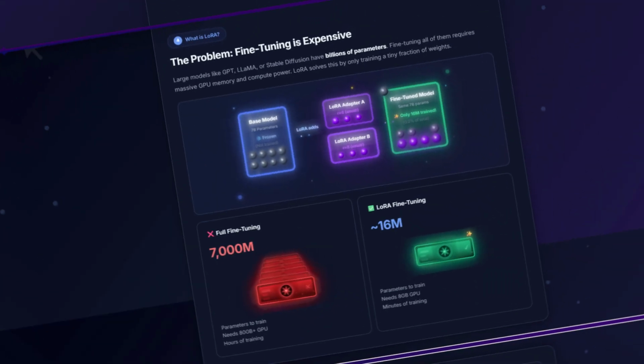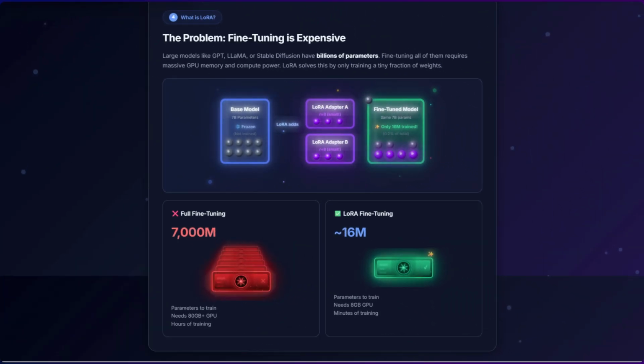The problem is that fine-tuning is expensive. Large models like GPT, Llama, or Stable Diffusion have billions of parameters. Fine-tuning all of them requires massive GPU memory and compute power. LoRA solves this by only training a tiny fraction of weights.